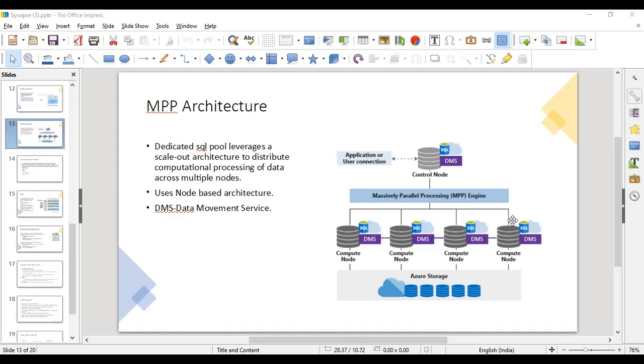So only compute nodes perform activity while loading the data, and it doesn't go through the control node, where the control node takes the data, distributes it along the compute nodes, and then the data gets loaded. There is no need of that. The compute node directly takes charge and loads the data. That's how the data loading becomes faster.